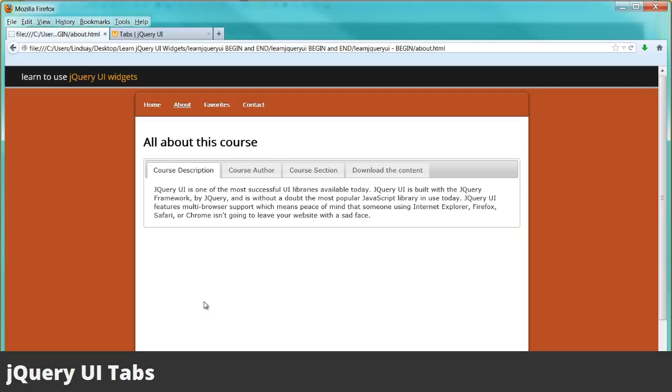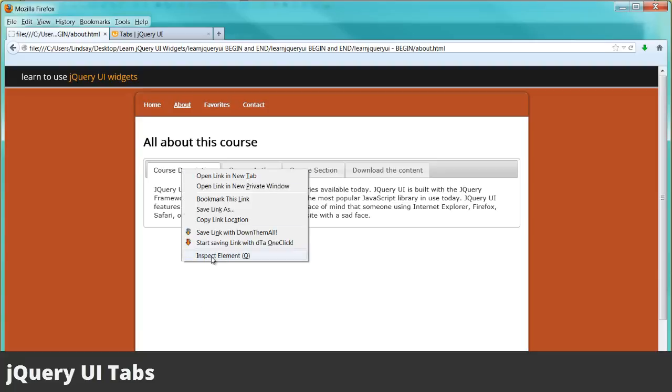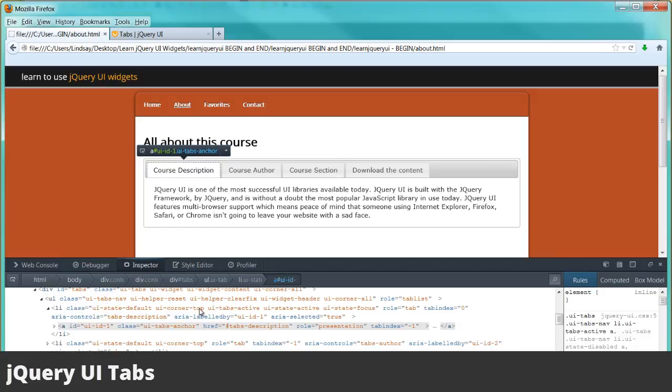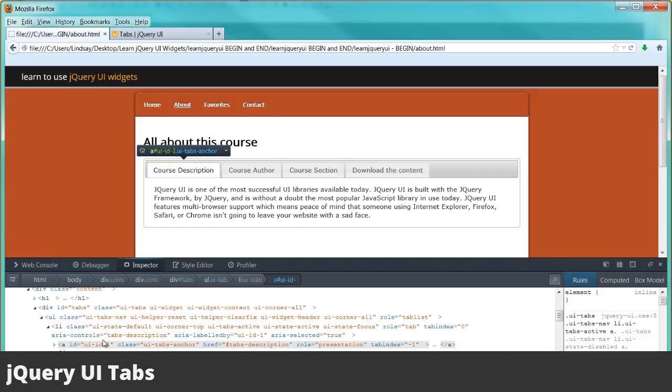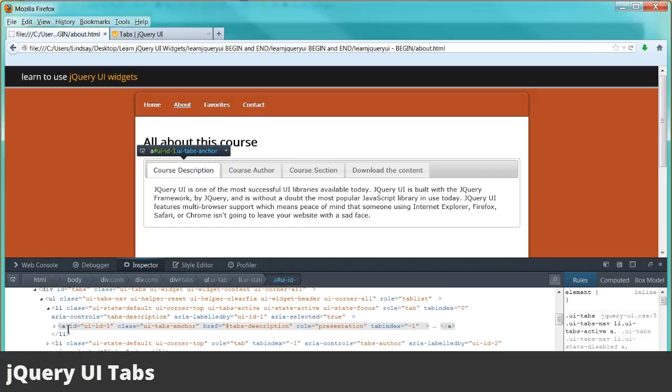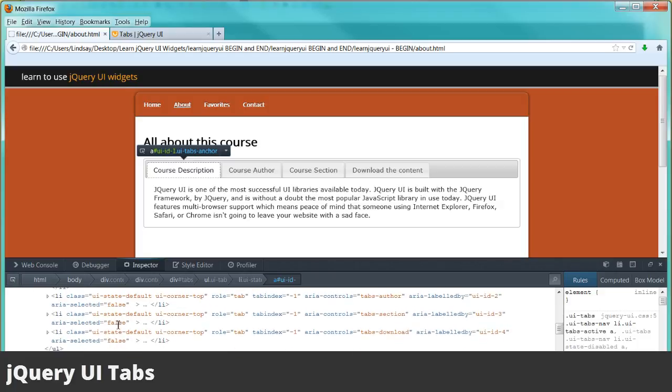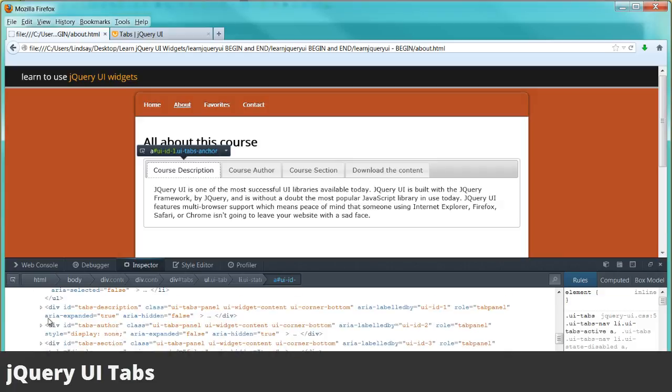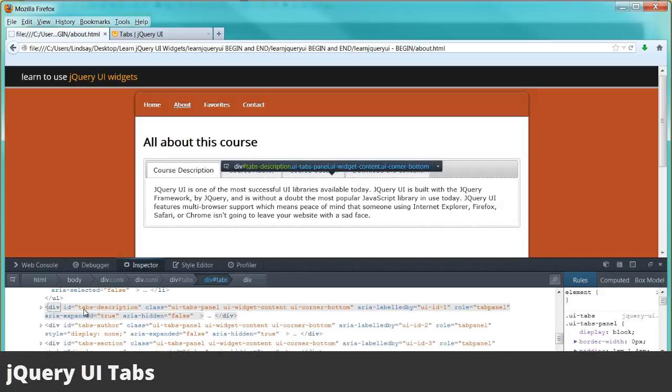So I'm going to refresh the page, and as you can see, it worked. And just so you'll believe me that I refreshed the page, let's go take a look. You can see that we have our A element here, and its href is tabs description. And if we scroll down, you can see that we have our div element here with the ID of tabs description.